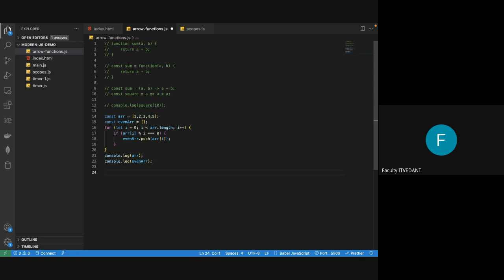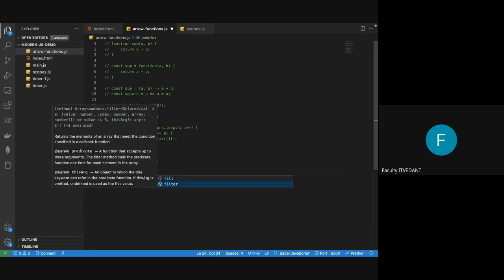So how can we perform the same thing using the filter function? I'll comment this. I have an array. So let's do const evenArray equals array.filter. If you see the filter function's definition or the documentation, it accepts a predicate function. This you can say is a predicate function.